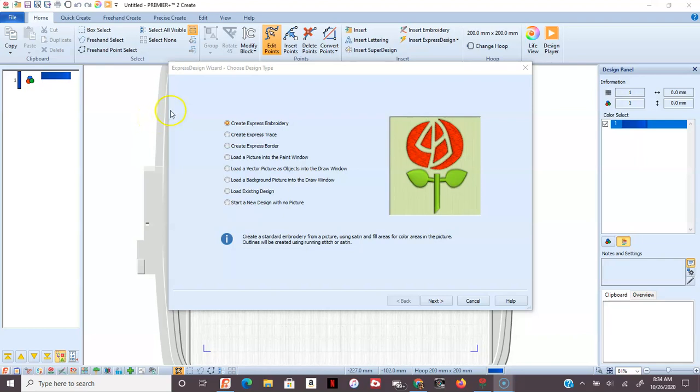Hey, this is Peggy, and I am in PremierPlus Ultra, and I am using the Create module, which you're going to find down here with the tulip. And I'm not going to actually digitize anything today other than a shape, so I'm going to hit the cancel here.